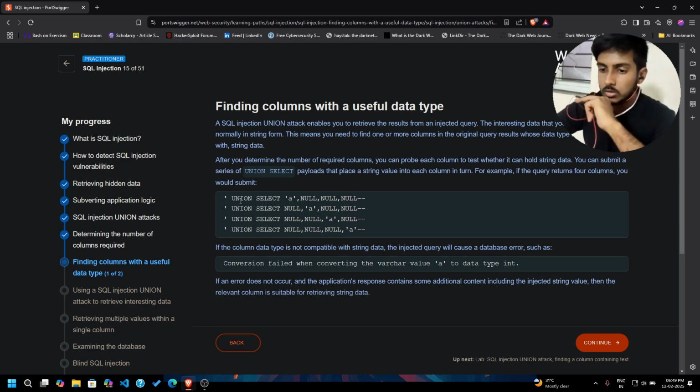Using this union, it's easy for us to determine the column data type of the original query. Really, we are going to do trial and error, but using this union we can do that. Before this, we have to know that the username and password will always be strings. That's easy to store and to manipulate. So we are checking whether the particular column is a string or not.